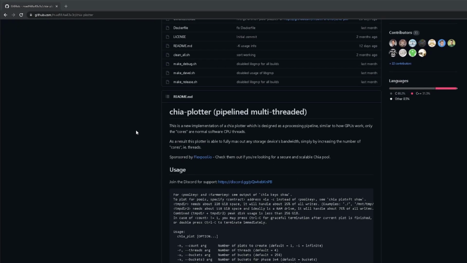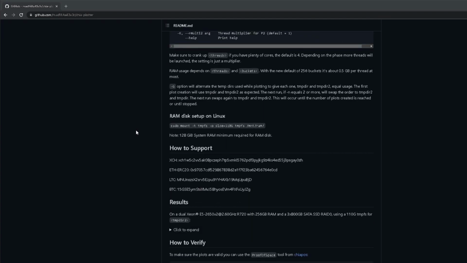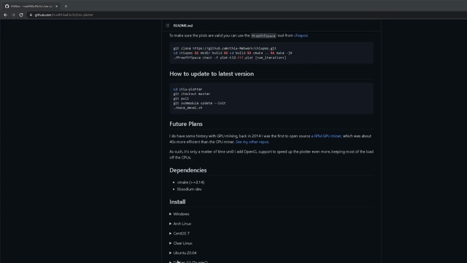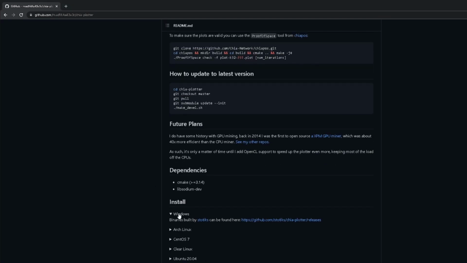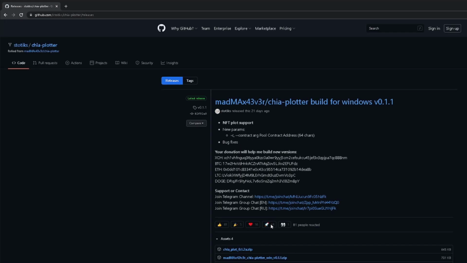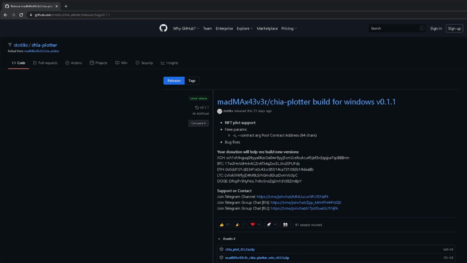And from this page, you're going to scroll down to the install section and hit Windows. Click the link to the releases. And then we're going to download the zip file here, the MadMax one, not the Chia Plot one.